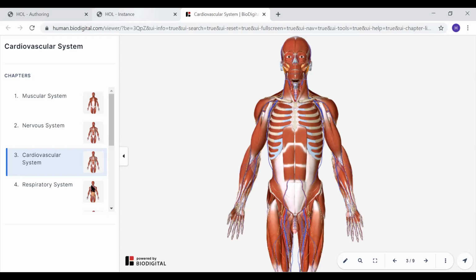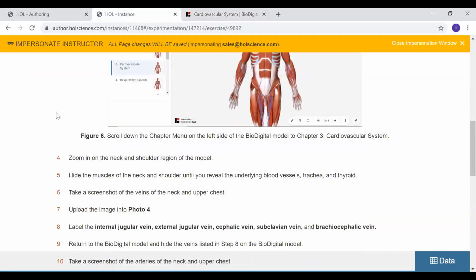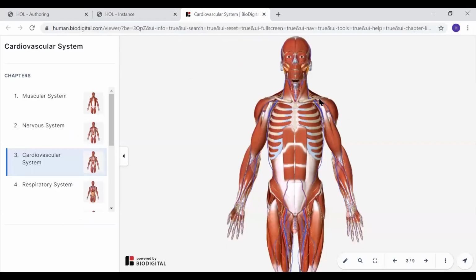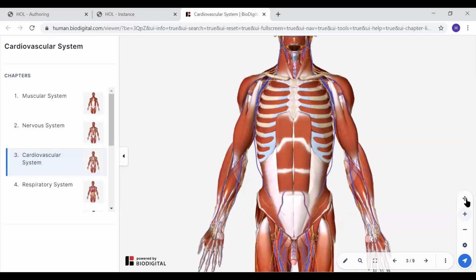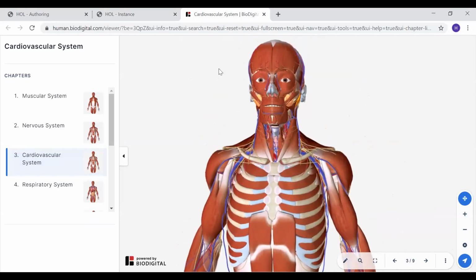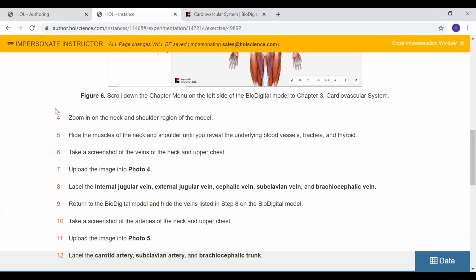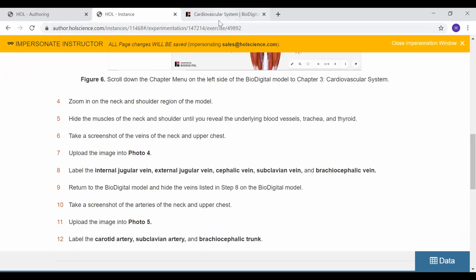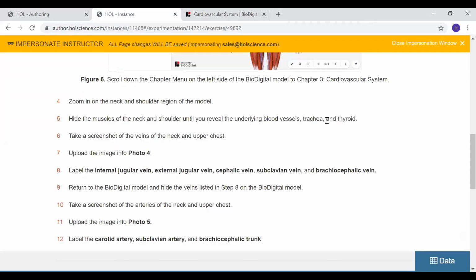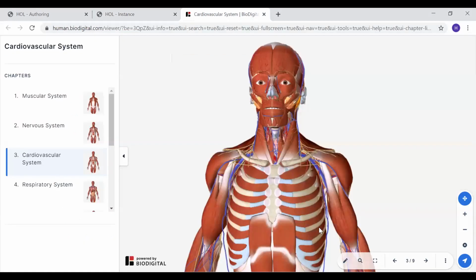And so, as with the individual organ dissections, students will be instructed how to orient themselves to the individual structures in question. So for example, here, they are going to be instructed to zoom in on the neck and shoulder region. And so students will use the appropriate tools in order to orient the model to exactly where they want it to be so that they can then proceed to the next step, which in this case is going to be to hide all of the muscles of the neck and shoulder region until they're able to reveal all of the structures that we want them to be able to look at.